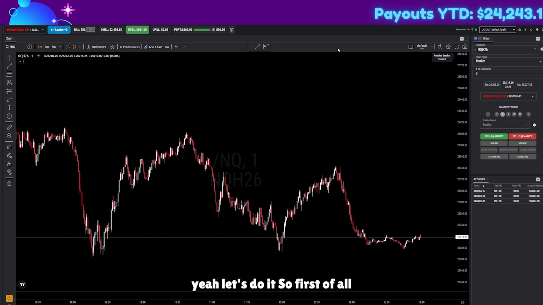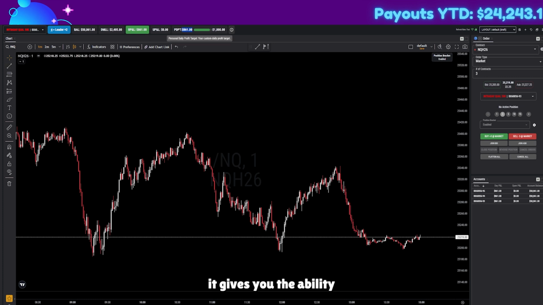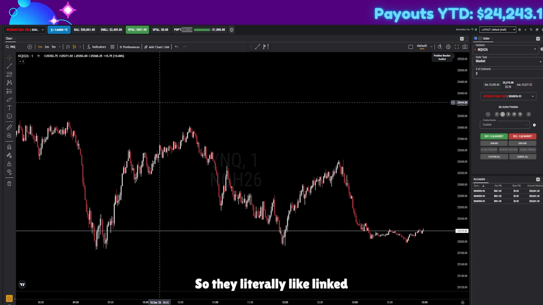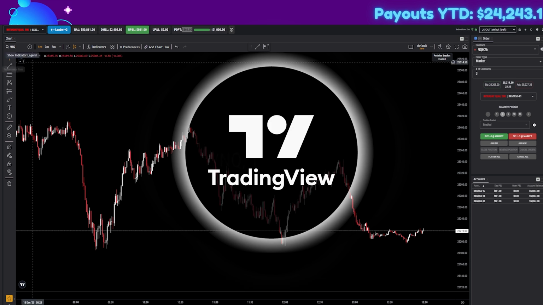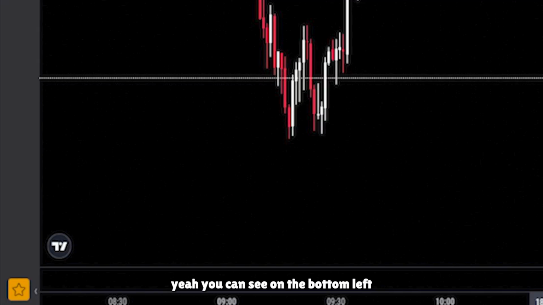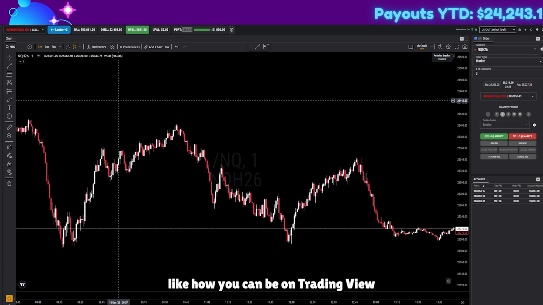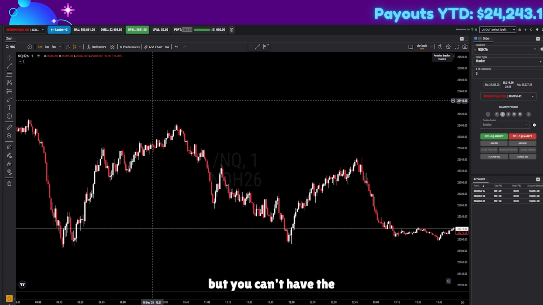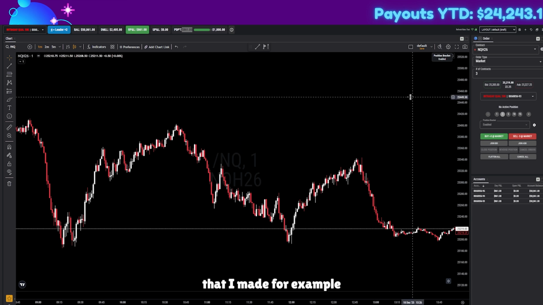So, first of all, I like Project X because it gives you the ability to have the same chart as your TradingView, right? They literally linked with TradingView. Yeah, you can see it on the bottom left. They put the chart in here, so it's exactly like how you can be on TradingView, and you can have all the indicators and stuff, but you can't have custom indicators, like indicators that I made, for example.